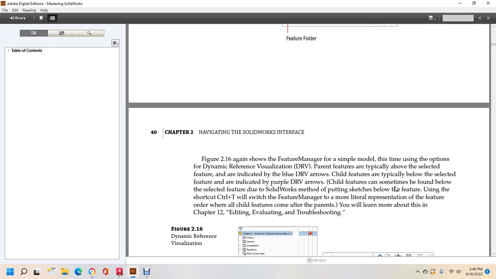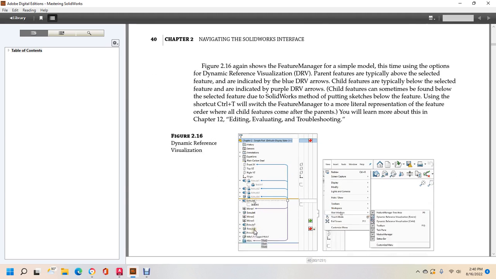A child feature can sometimes be below the selected feature. In SOLIDWORKS, the method of putting sketches below the feature uses the shortcut Control T, which shows the feature menu in a more liberal representation of the feature order, whereas child features come after the parents. You will learn more about this in Chapter 12, Editing and Evaluating Troubleshooting.